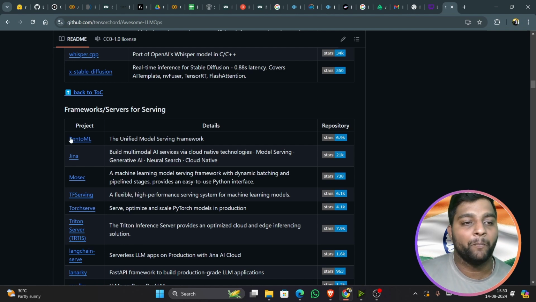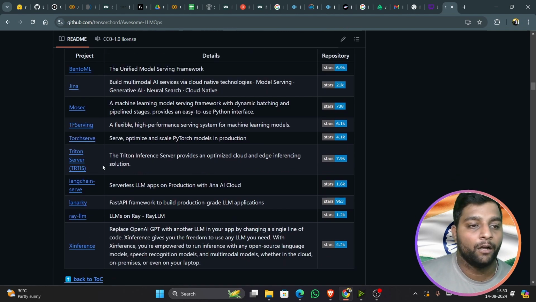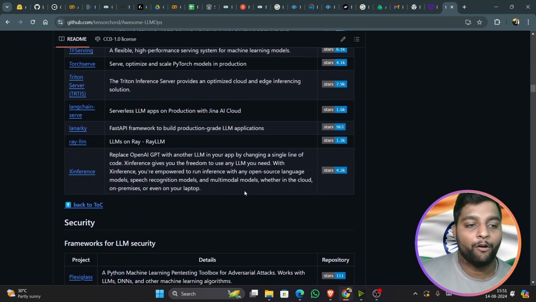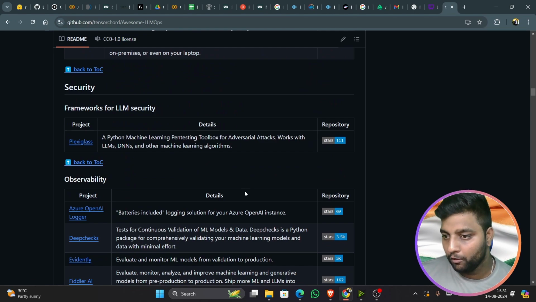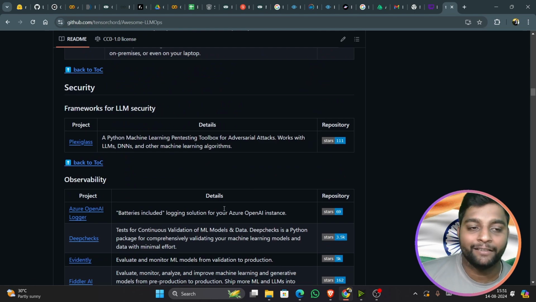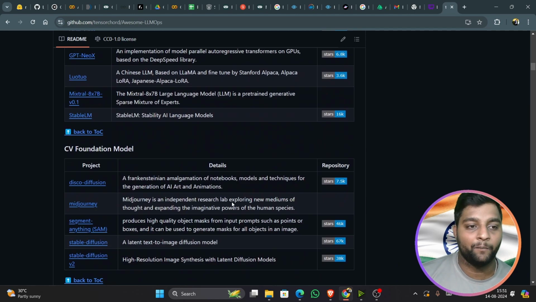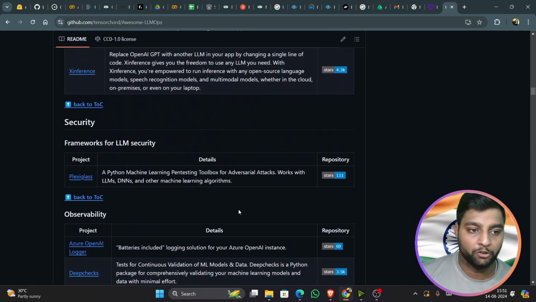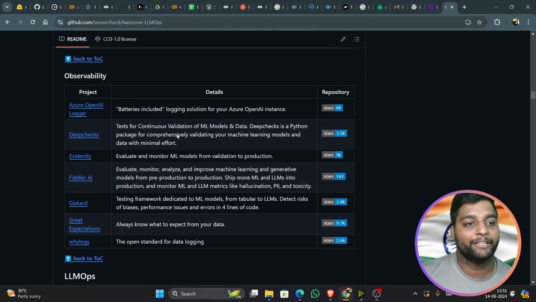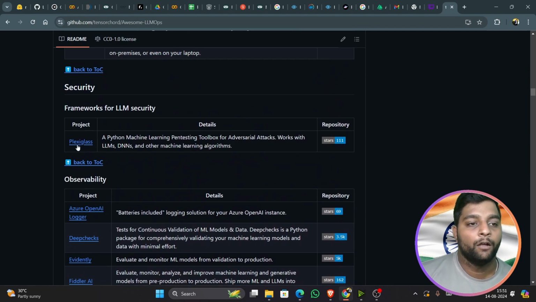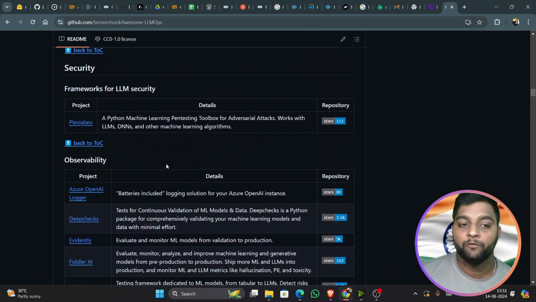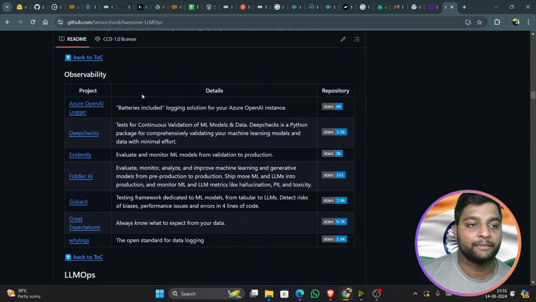Frameworks for serving, you have BentoML, you have Jina, and LangChain, LangServe from LangChain, Xinference. All the frameworks which you should know and learn, there is a curated list on it. I'll be providing this entire GitHub repo, with what all you should know in detail. For security as well, you have Plexiglass, which you can use for protecting your model from attacks.